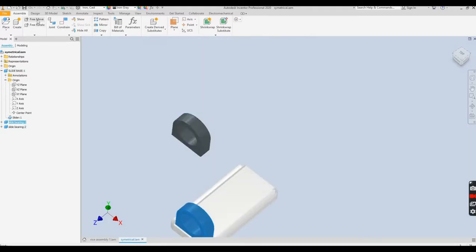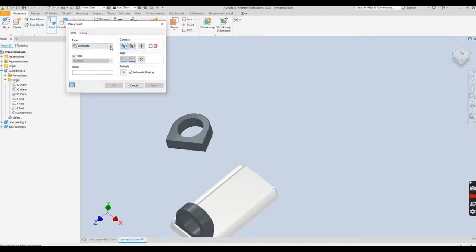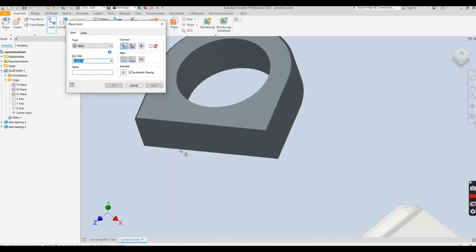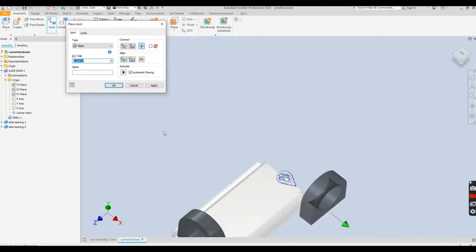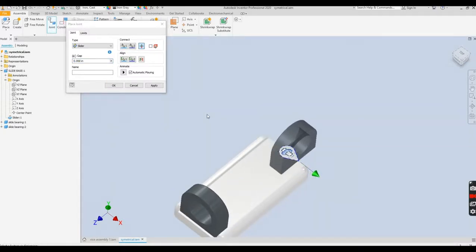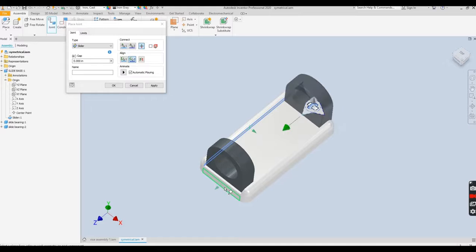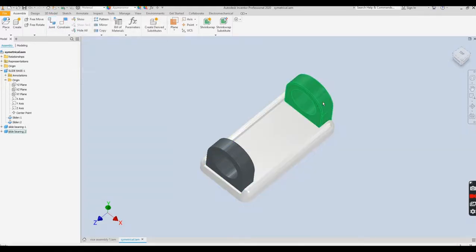I'll take this guy and do the same thing. I'll go to free rotate. I rotate this guy around here. Join again. I'm going to pick slider, and I'm going to pick that surface right there. Again, I don't know how it knows, but it's making it go the wrong way, so I'm going to align it from that surface and line it up with this surface way over here. That one right there, so it's pointing in the right direction. So they can move, but they're independent of each other.